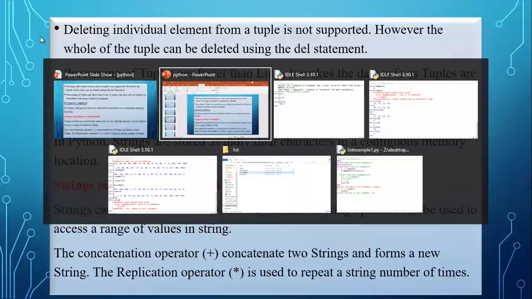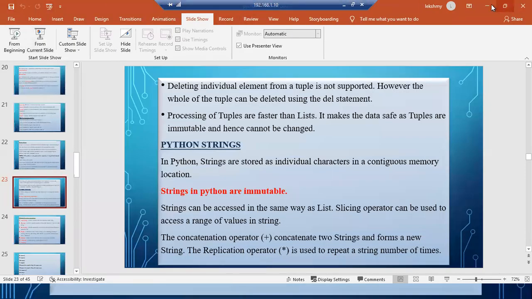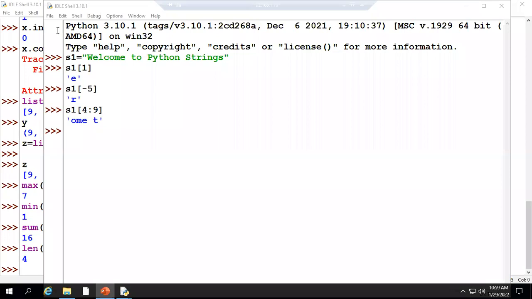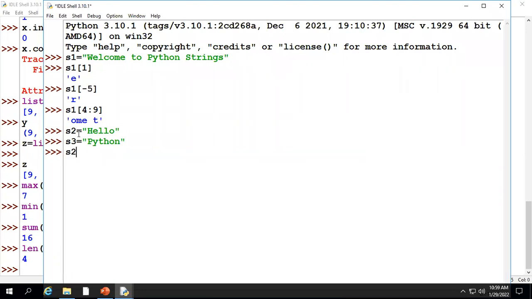Okay. So here, see the operations for concatenation and replication. Creating another string, that is s2 equal to hello, and s3 is Python. So concatenation is combining these two objects together. So s2 plus s3 we are writing. So we are getting what? Hello Python, we got it.